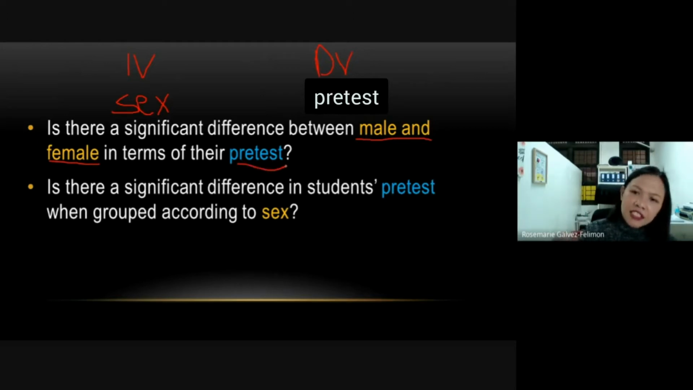Say, is there a significant difference between employed and unemployed individuals in terms of their level of satisfaction? Something like that. Is there a significant difference between wives and husbands in terms of their income? There you go. So you may fill in the blank.